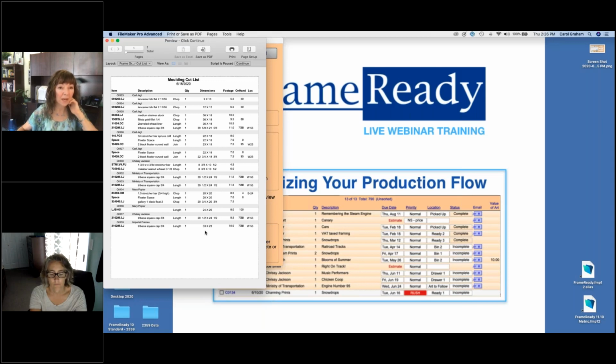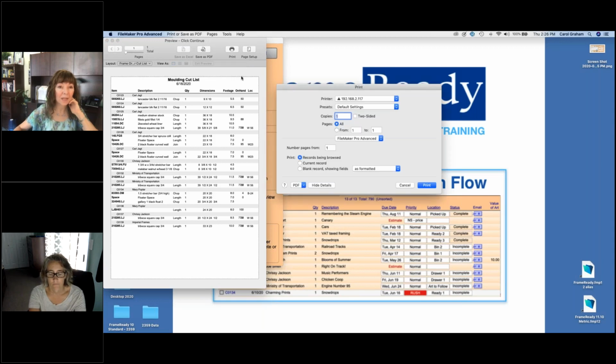If you don't need the molding cut list, then you can go ahead and click on continue and cancel. If you do have somebody who's cutting frames all day, this is a great list for them to be able to work from. And I'm going to say cancel.